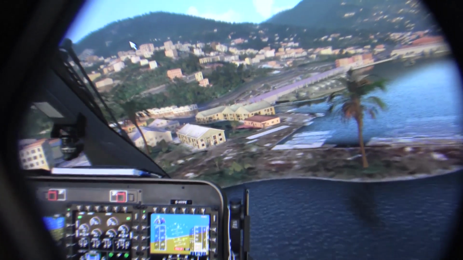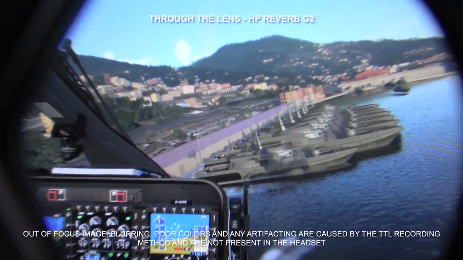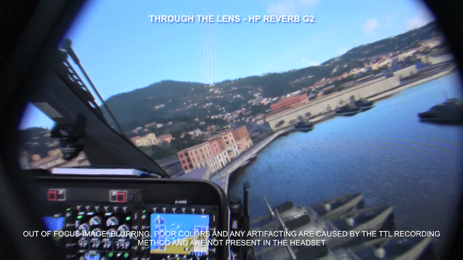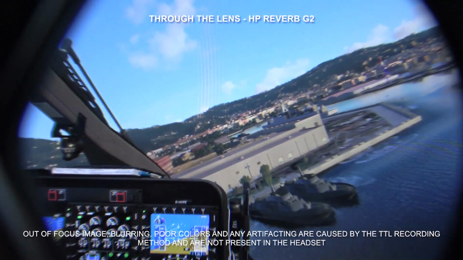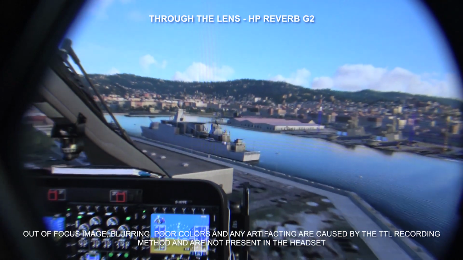So here are my very first through the lens videos. These were produced using all of my latest settings, including the OpenXR Toolkit, as well as all of my other current system settings, which you can find in my other settings video. My aim here is to hopefully show the kind of performance and the smoothness that I'm getting with my settings now.